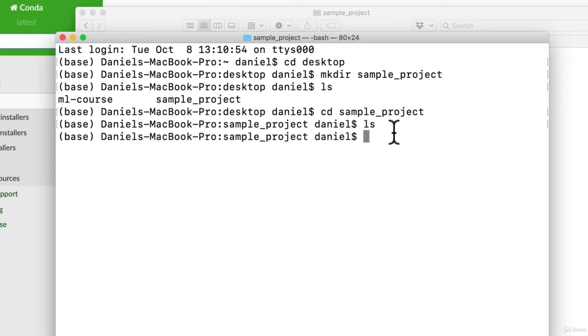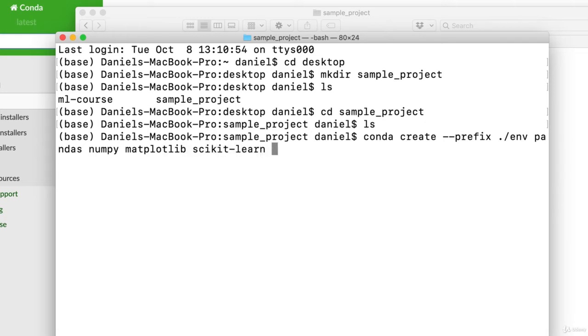Now, to create an environment, we can use the command conda create. And in our case, we're going to use specifically conda create --prefix ./env pandas numpy matplotlib scikit-learn. Don't worry, I'll step through this in a second. Now you might be looking at this going, holy hell, Daniel, there's a lot of commands there and a lot of these names don't even make sense to me, and what is even going on here? Well, great question, because it took me a while to get around this as well.